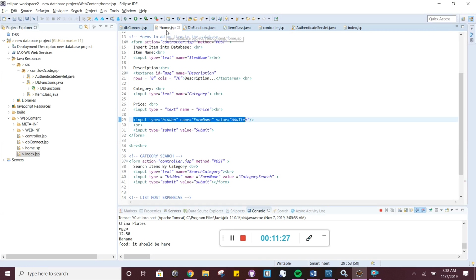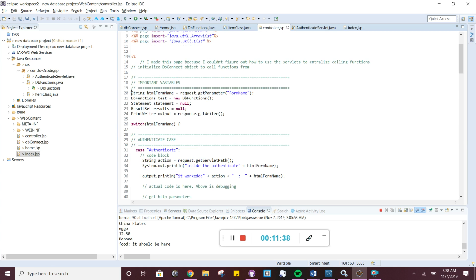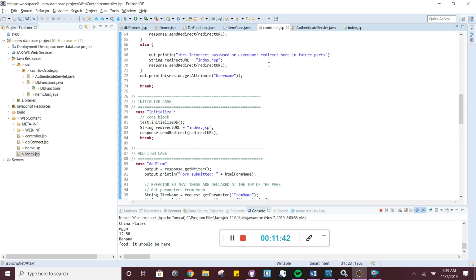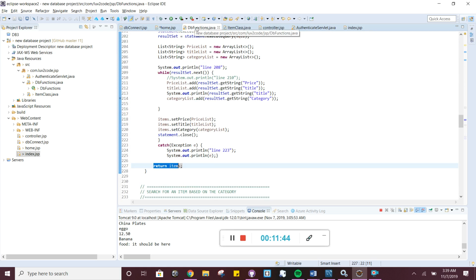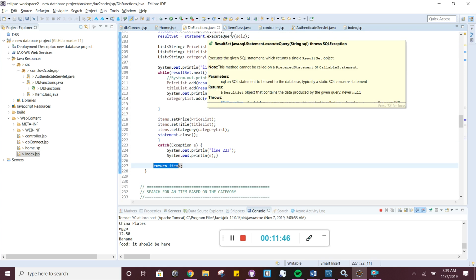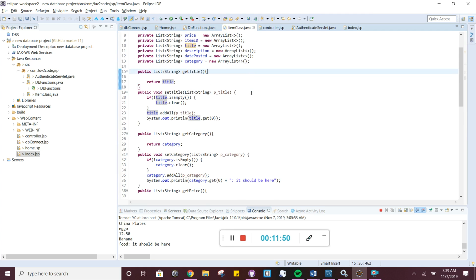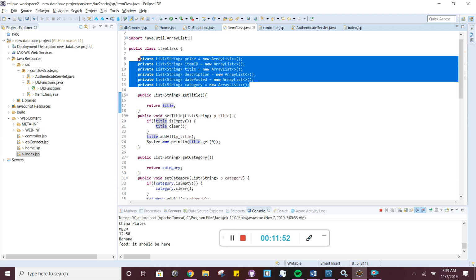Once again, I've structured this where this is the home, and basically just the HTML file. The requests get sent to controller. Controller processes the forms and uses the switch case to call different methods from database functions, and some of the database functions use item class.java to return result sets. That's everything.